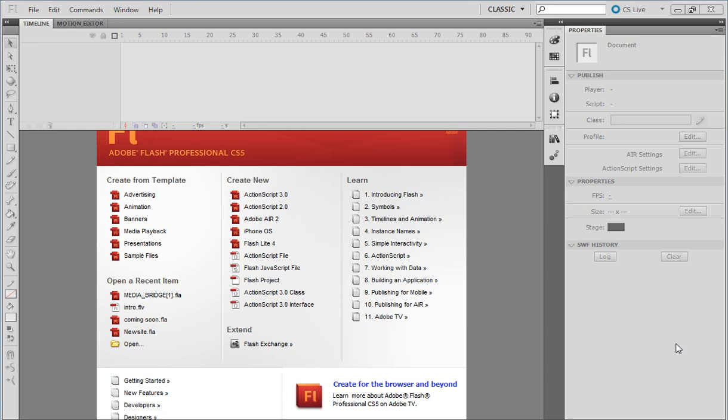In this tutorial we're going to be using Adobe Flash and we're going to be creating fade in and fade out text. These are quite useful for banners or advertising or anything really cool like that that you want to put in your website.